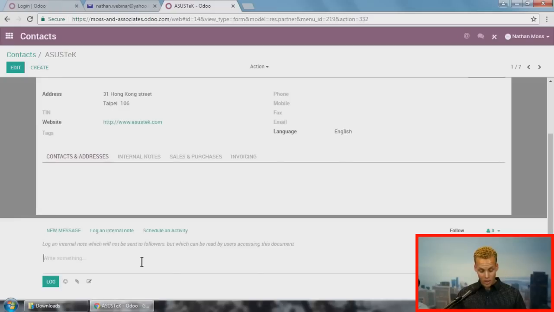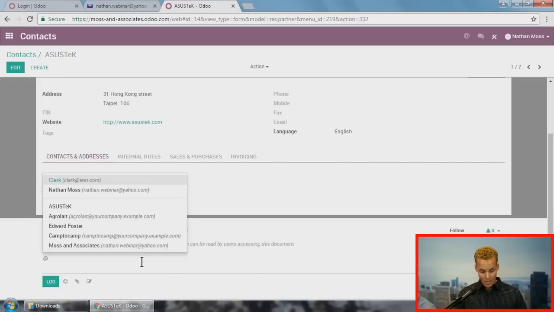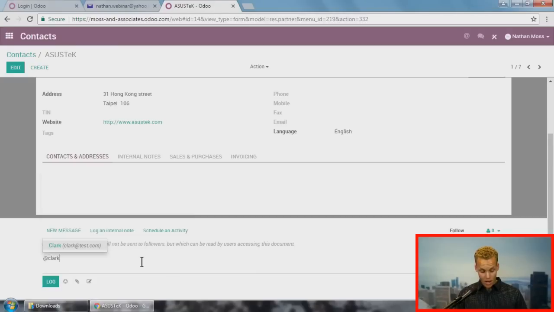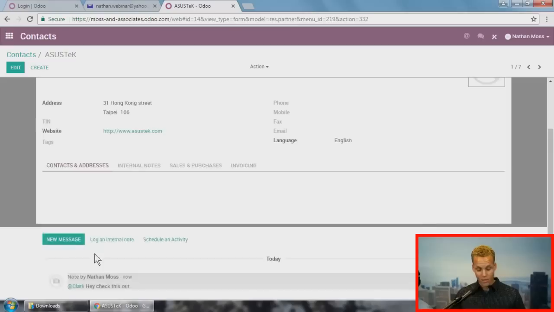For example, I'm going to log an internal note. Just by using our @ symbol here, I could specify a fellow user. So I'm going to send Clark a note. I'm going to say, hey, check this out. Once I log this, it's actually going to send Clark an email to his external email address. It's also going to give him a notification up here in the top right-hand side.